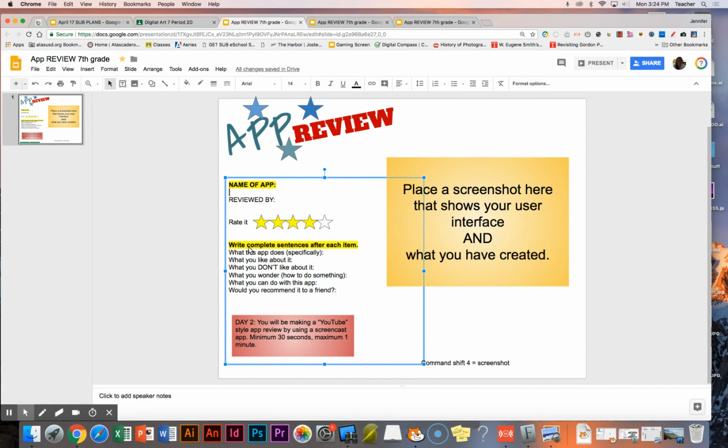Then here you're going to be writing complete sentences after each item, and you want to be very specific with your sentences. For example, what this app does, you do not want to answer something like "this app edits photos," because we know that we are looking at apps that edit photos. So something more like "this app, you can add filters that will change your photo to make them look like a painting." That's pretty specific. So you'll answer those all in complete sentences.